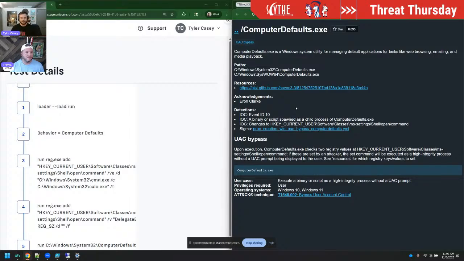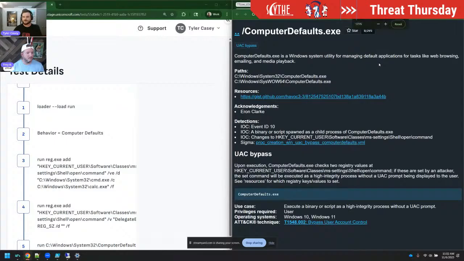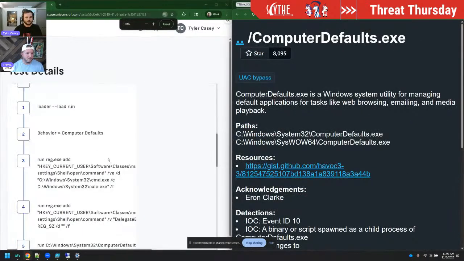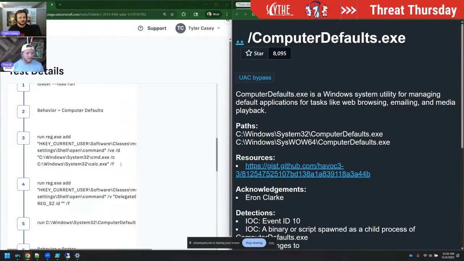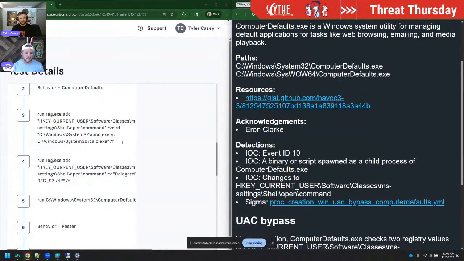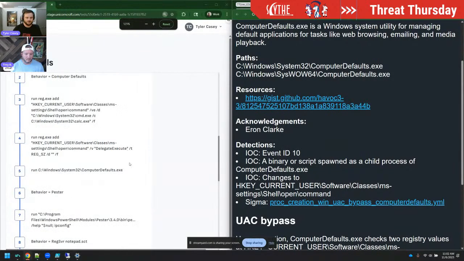So this, just like it says, is a Windows utility used for managing default applications. I hope I zoomed in enough for you guys to see it. I forget how small it is on there. So the computer defaults, how this one works is you set 2 registry values, and then once you have those registry values set, you can just run ComputerDefaults.exe, and it's going to launch that value.